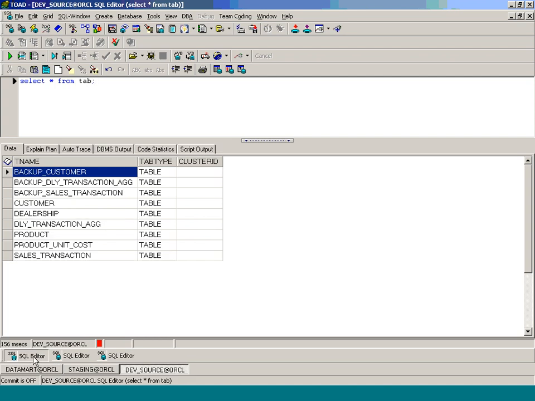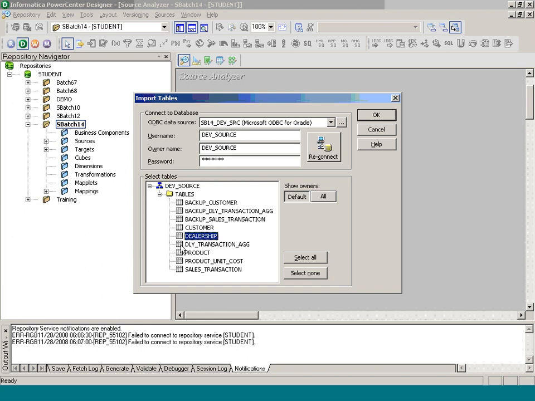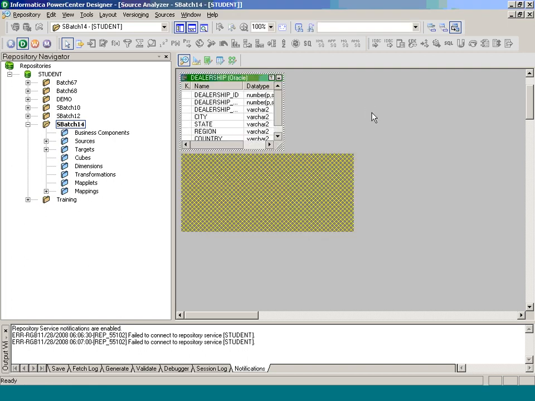And the password. So I define the ODBC connection, and I will import the table structure, the dealership table. So DEV_SOURCE is your data, your ODBC connection I need to create. I hope everybody is clear about that.